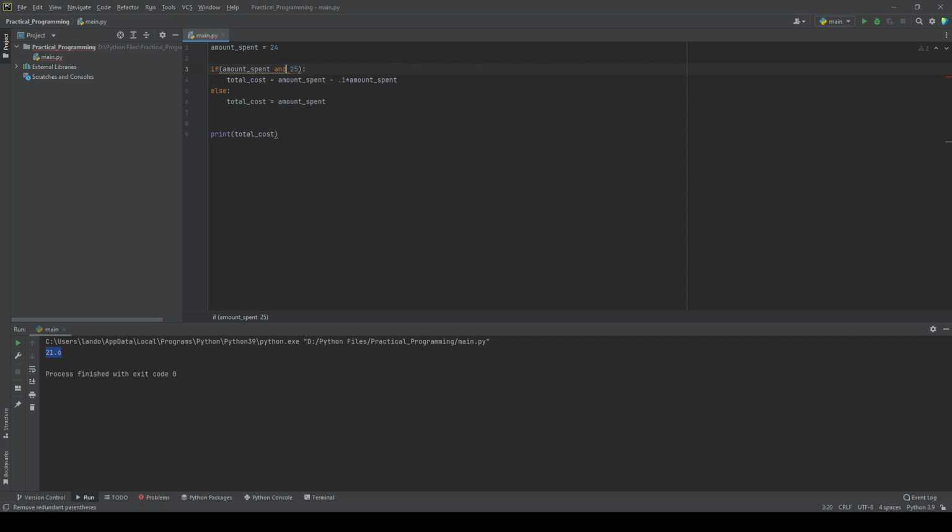Then there's and, or. So that might be, for example, let's say there's another variable.